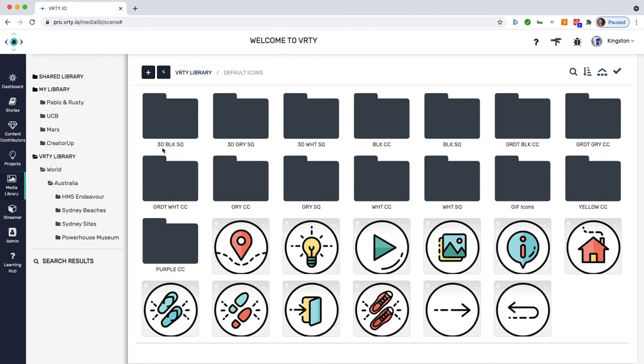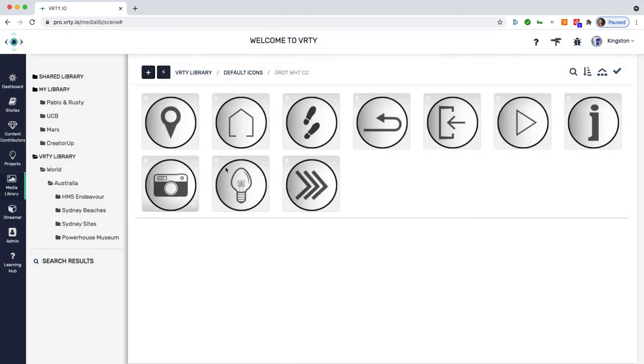The definitions here are 3D, so three-dimensional black square, 3D gray square, black circle. What else is there? There's a gradient white circle, GIF icons, yellow circle, purple circle. If I go into the gradient white circle, you can see that from a color perspective, there is that gray and it's a gradient. There are the core navigation markers that you would use.